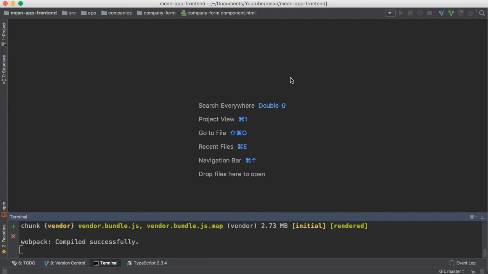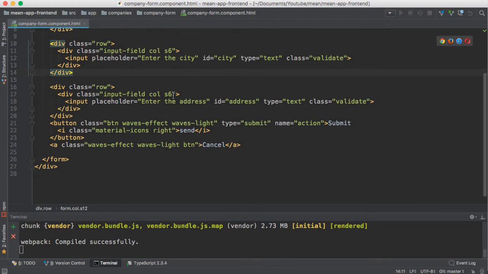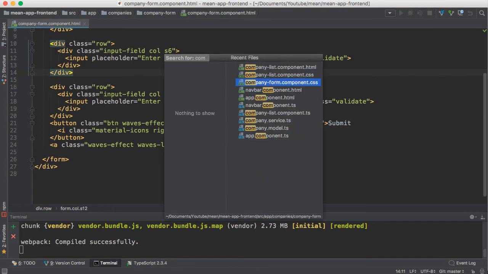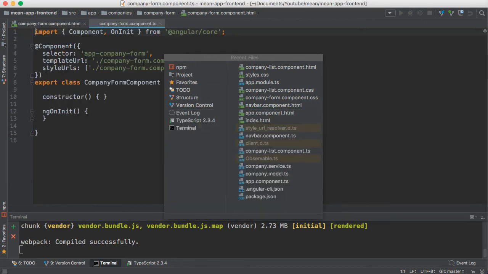Let's start implementing reactive forms. Let me open the company form component. I need to open the company form component.ts file. Let me find that company form component.ts.